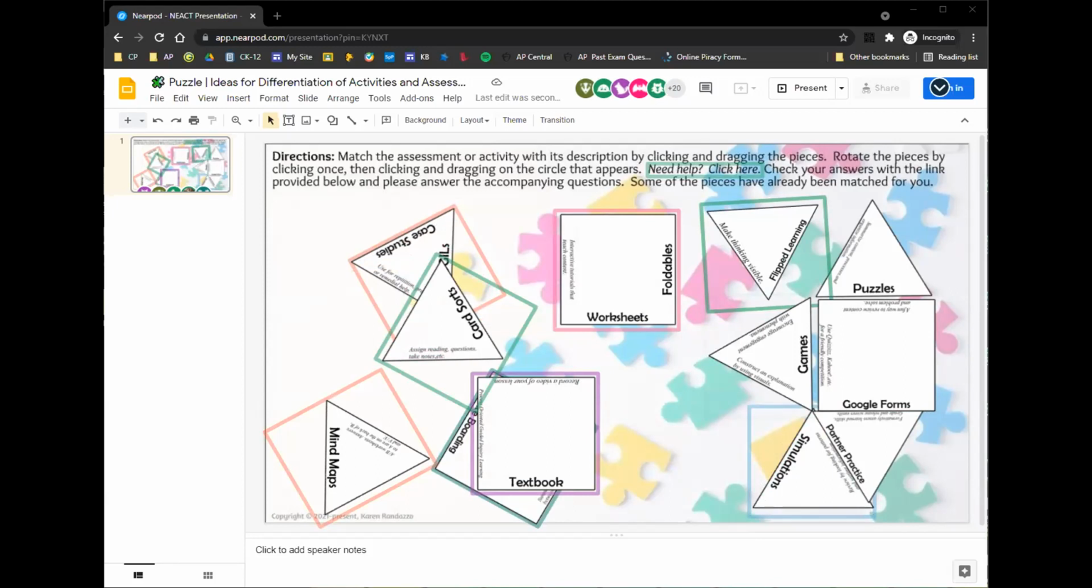Great. I got a question about where is the Nearpod screen? Are you good? You can access it. There you go. Okay.